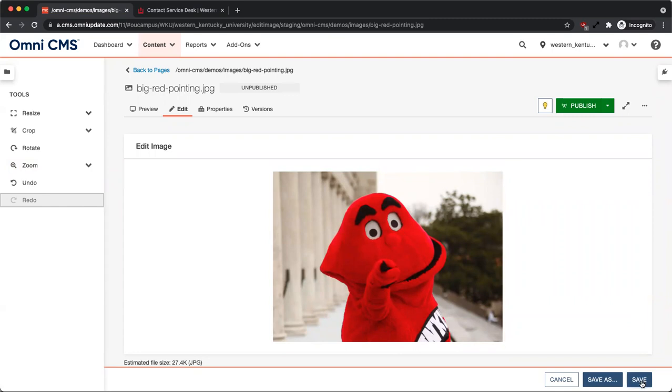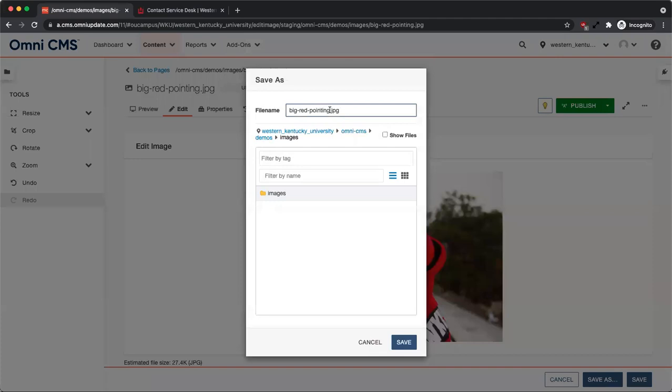After making changes to the image, click Save. Alternatively, use the Save As button to save a new version of the image. Enter the name to save the image as, and click Save.